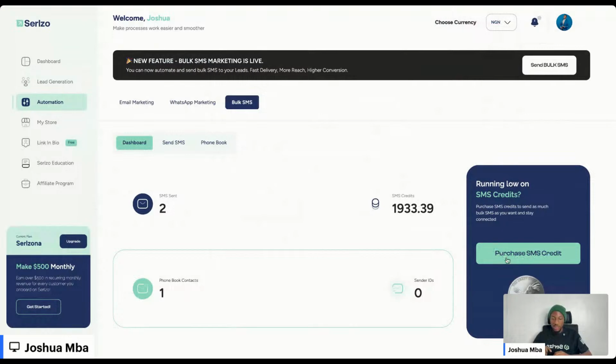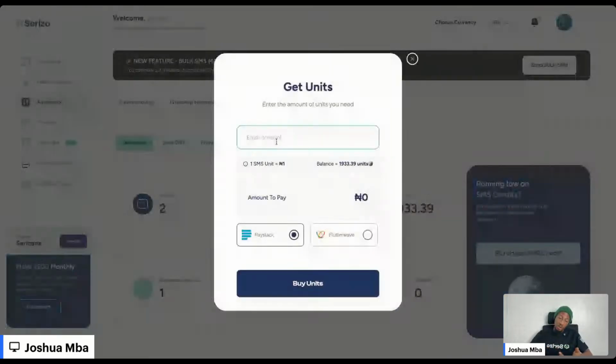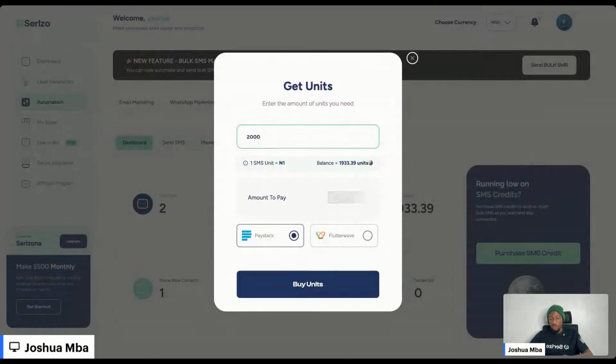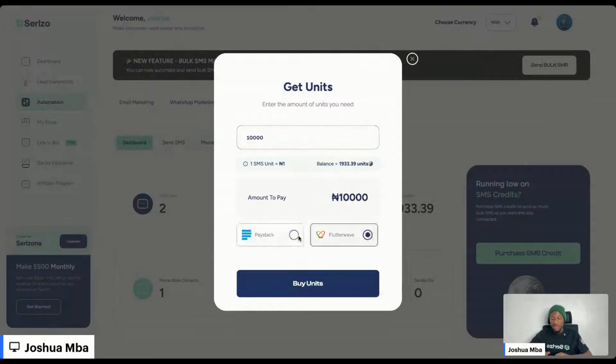Now you click on purchase, and then you type in the amount of units you want to buy. Right now on Serlzo, you have the opportunity to buy any amount, not less than 2,000 units. For 2,000 units, the amount I have to pay is 2,000 naira. If I want 10,000 units, I just type 10,000, and it's 10,000 naira. And then I can choose any of the payment gateways I want to pay with, and then click on buy. Once you click on buy, it will direct you straight up to where you need to swipe your card.